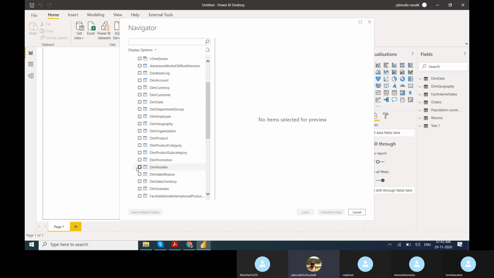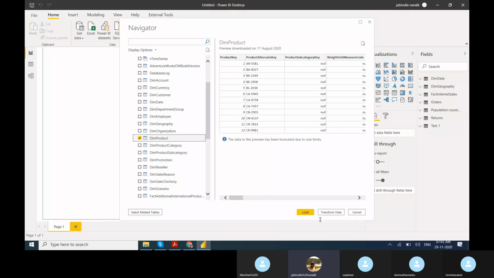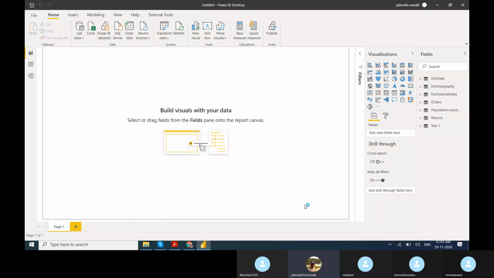So select any table, whatever you want. I'm selecting DimProduct. Just load it.